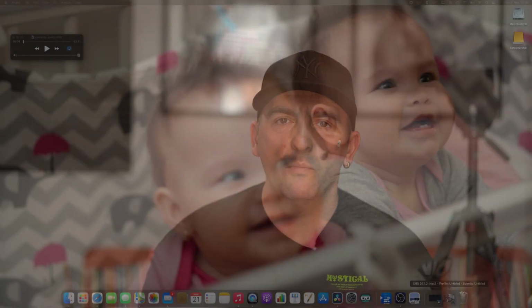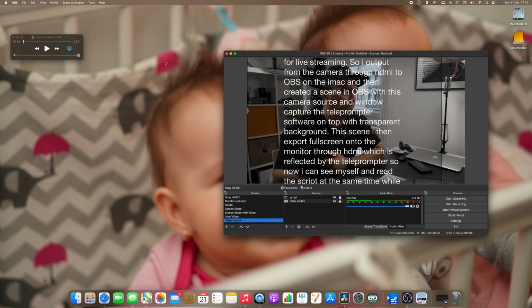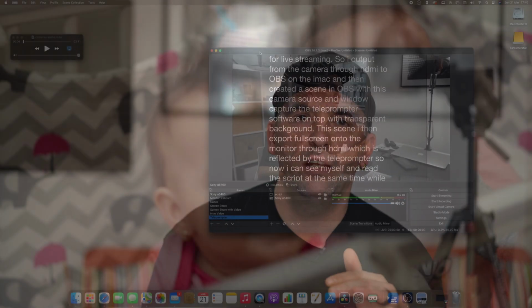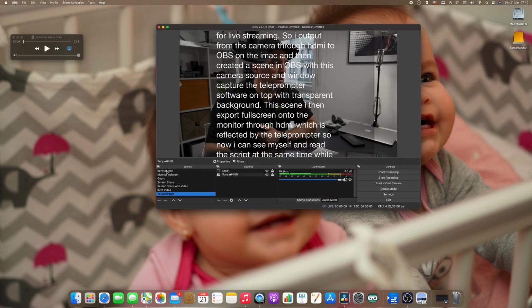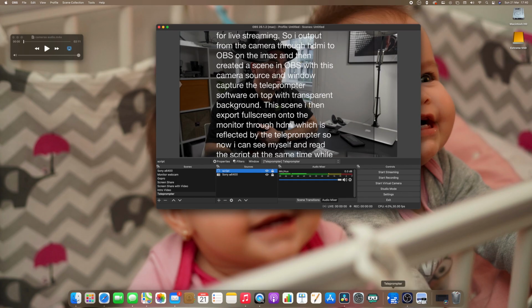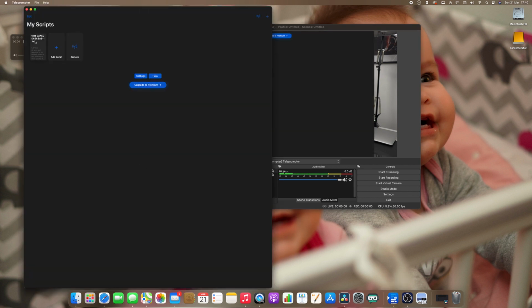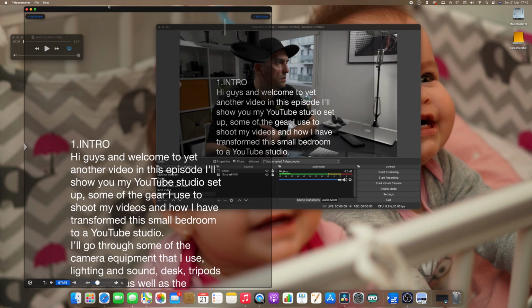How do I do this? I'm using a free software called OBS, which is mainly used for live streaming. So I output from the camera through the HDMI to OBS on the iMac, and then I've created a scene in OBS with this camera source and window capture, the teleprompter software on top with transparent background. This is a mouthful. So this scene is then exported full screen onto the monitor through HDMI, which is reflected by the teleprompter, so now I can see myself and read the script at the same time while recording.